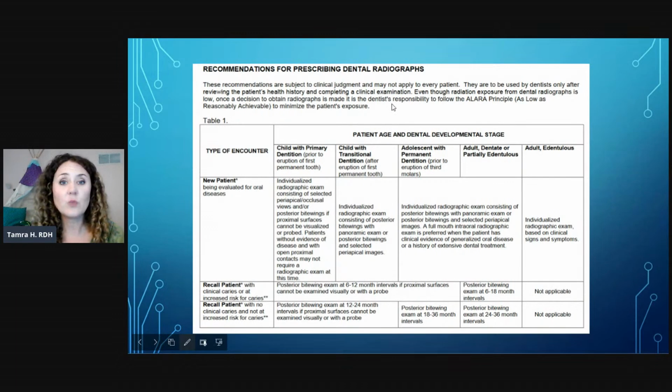Recommendations for prescribing dental radiographs to consider. These recommendations are subject to clinical judgment and may not apply to every patient. They are to be used by dentists only after reviewing the patient's health history and completing a clinical exam. Even though radiation exposure from dental radiographs is low, once the decision has been made to obtain radiographs, it is the dentist's responsibility to follow the ALARA principle, which is as low as reasonably achievable, to minimize the patient's exposure.